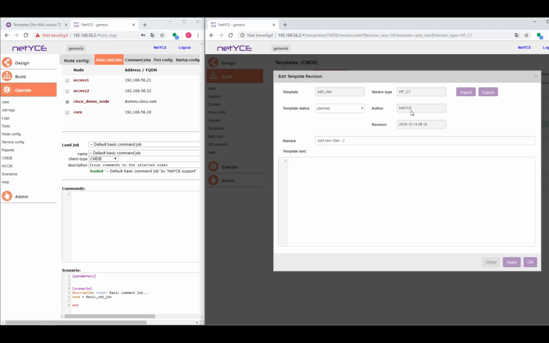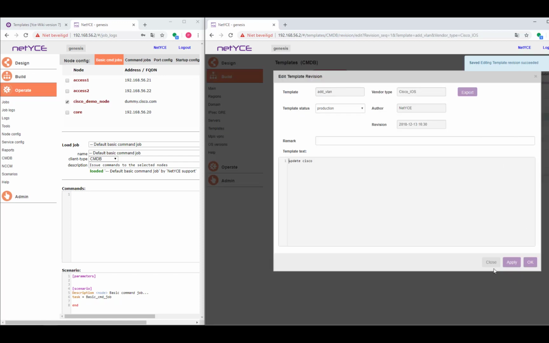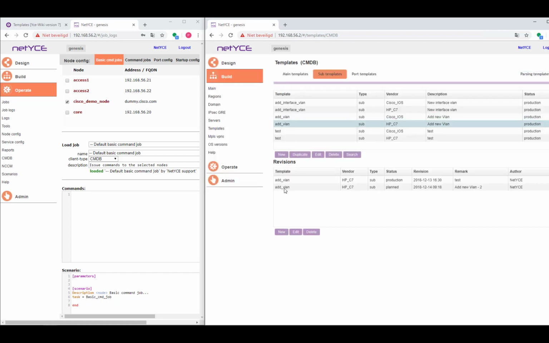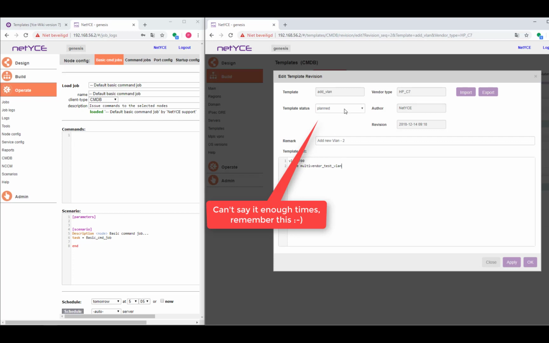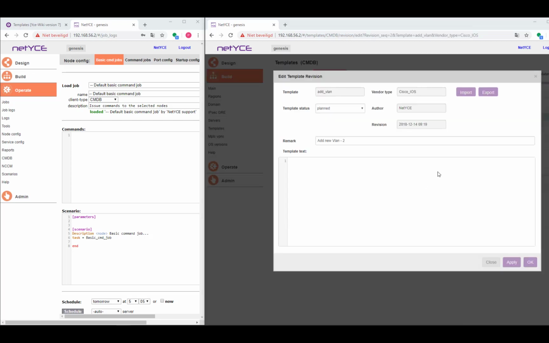In our case, we're now going to make for the Comrade 7 an add VLAN template. I have it here in a text file on the right. I copy paste it and I save it. I'm going to do the same for Cisco. I can't do this. Keep in mind, when you create a new template, it's planned, so we have to put it in production first. Okay, then we go to the Cisco one, we create a new one, the Cisco name convention of a new VLAN, and we put it in production.